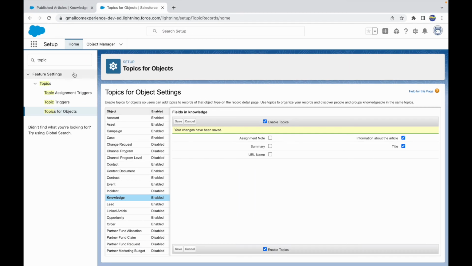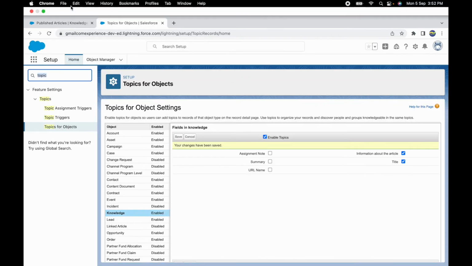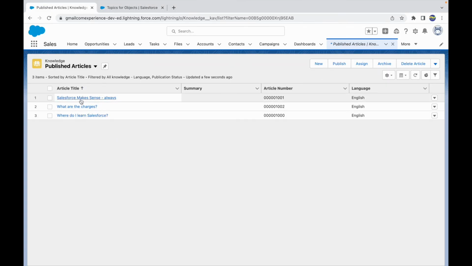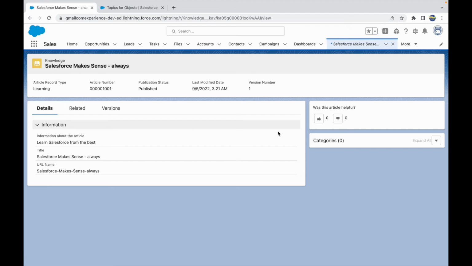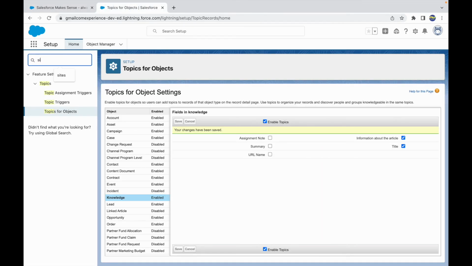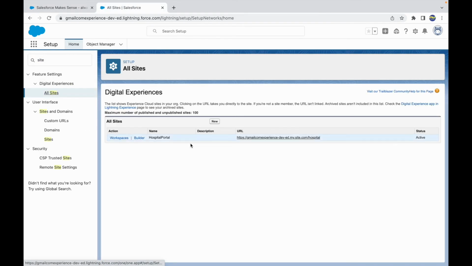Cool. Let's go ahead and take a look at our articles. All right, so these are all published. Let's go to our site, and now let's move on to the community. Let's go to workspaces.